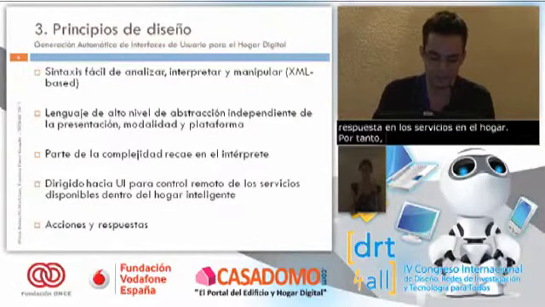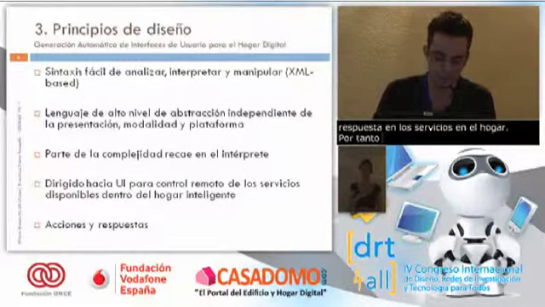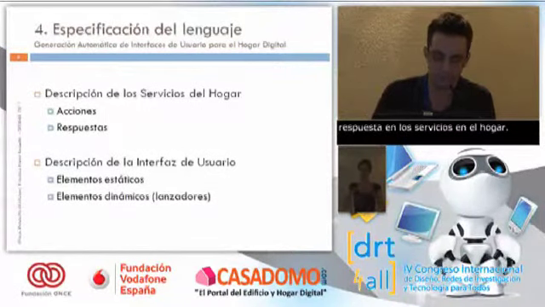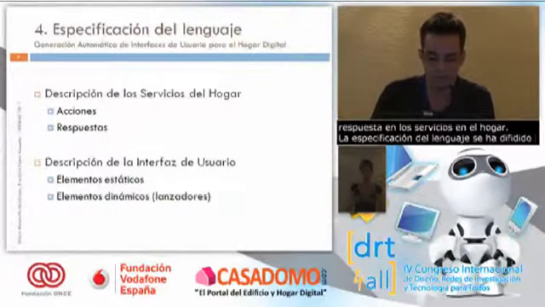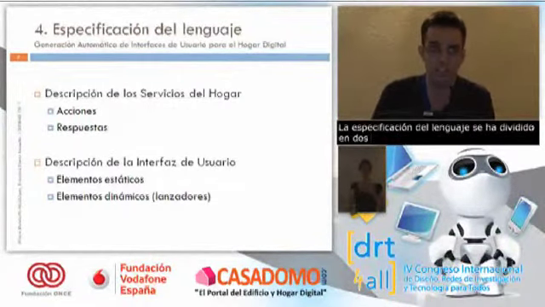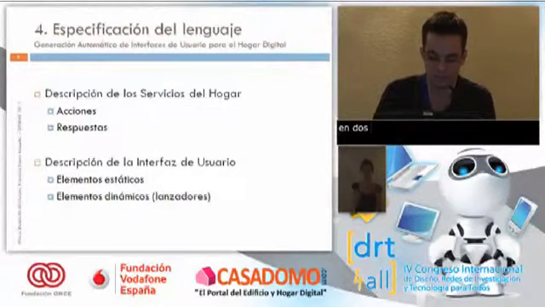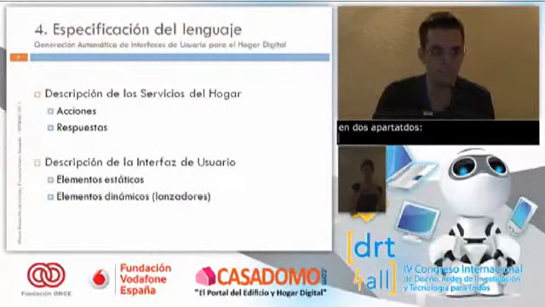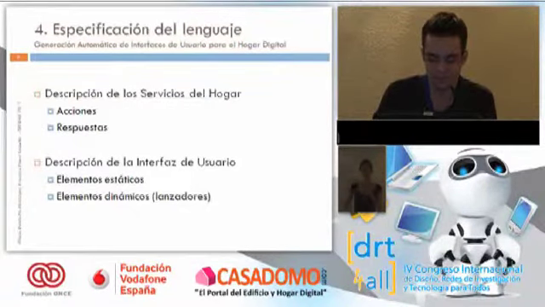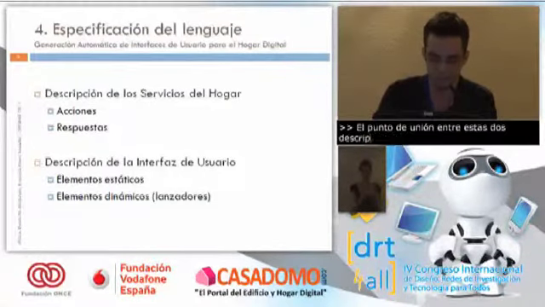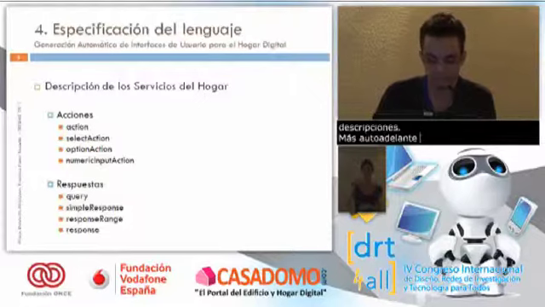So this is a design that can be used to modulate, and where we have an action, a query and a response. So here we've got two sections. First of all, the description of home services. And here we've got actions and responses, as I already said. And this is all about static elements and dynamic elements, which form part of the description of the user interface. And so we have launchers, which is the linking point between the two descriptions that we see here. And further on, we'll see what this is all about.